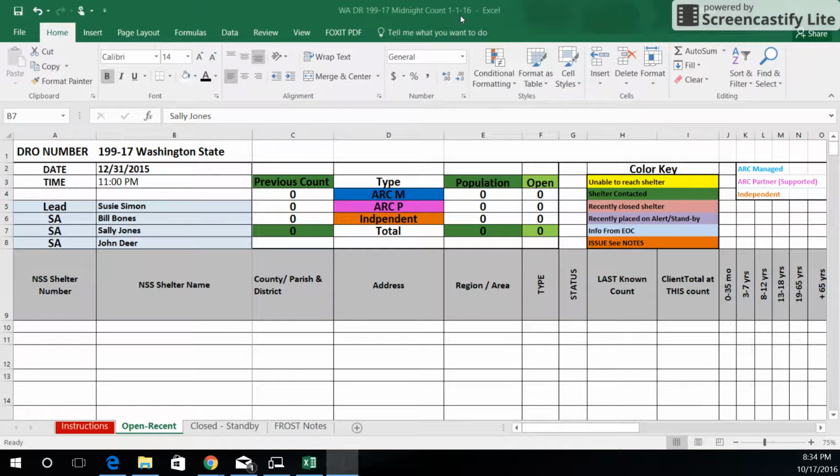We also have, in the title at the very top of the page, it says it's the midnight count for 1116. Now, when we look on line 3, we see this is 11 p.m., so we know it's going to be a midnight count. This was done at 11 p.m. on the day of 12/31/2015. Remember, if it's a midnight count, we are going to title it and enter it into NSS for the following date, because in 1 hour, when this information is starting to be used, it's going to be used on that date, the next day.